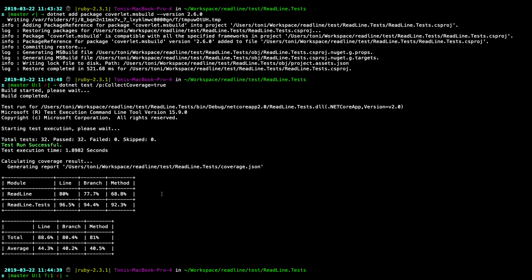So this is like a pretty summary, so you can have all the information you want real quick. You can see that I've got two assemblies. You have the ReadLine, which is the main assembly, and then you have the tests assembly itself, because some people also want to know how much of their tests actually run.